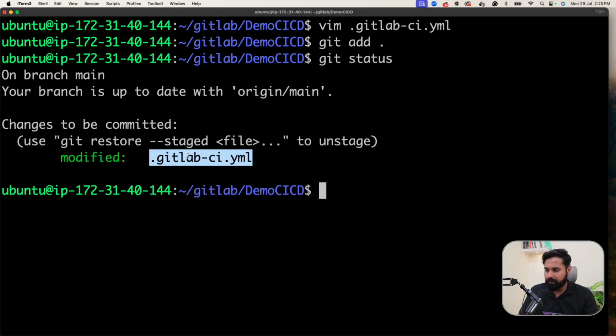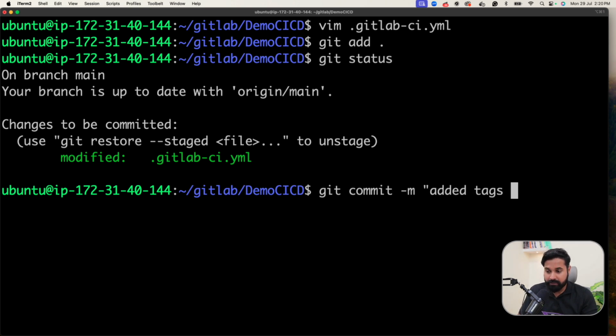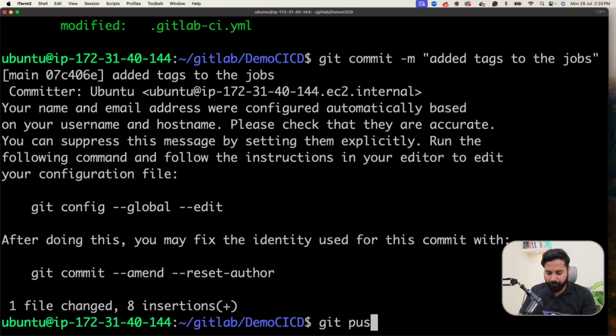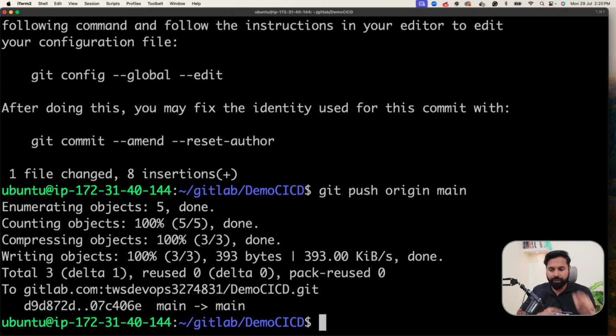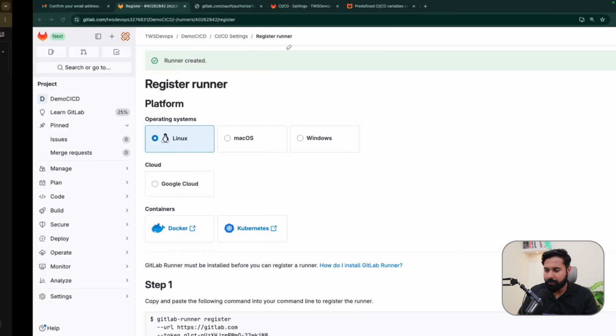git add, oh, not git add, git status. My CI file is modified. git commit -m 'added tags to the jobs', and that's it. You just have to git push origin main and see the magic. Enter. Pushed to your repository.